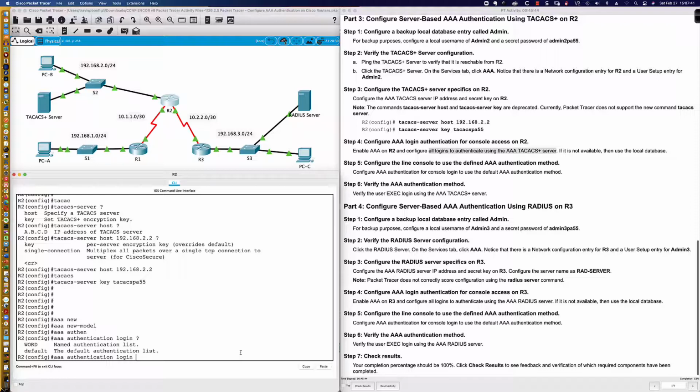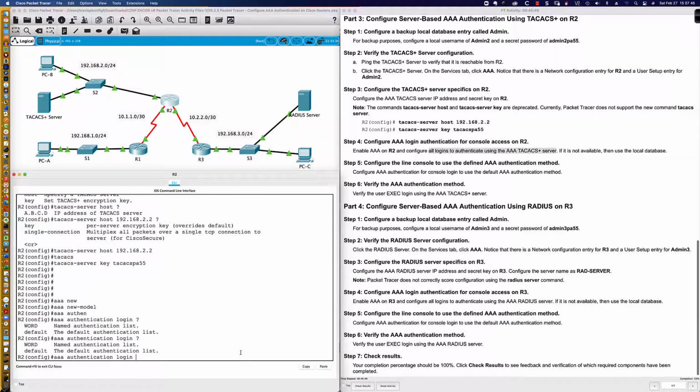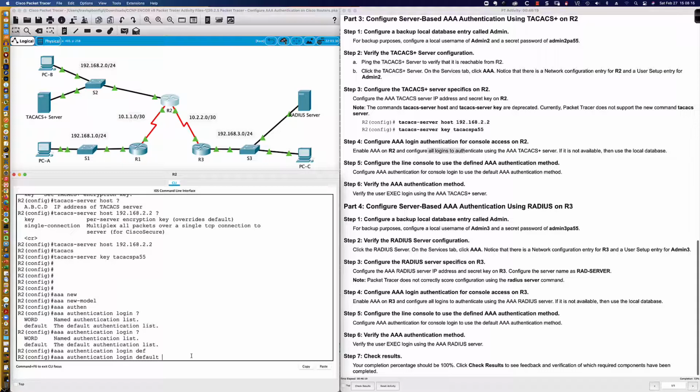It doesn't give us the name. So I'm going to do this because, you see how what it's asking here in the next step, it says configure authentication for the console lines to log in to use the default AAA authentication method. And this says all logins, so it's got to be default. I think the reading of this here is that step 4 doesn't tell you to name it. So you're going to make it the default, and then you're just going to apply that login authentication default to the console line, even though we're setting it up right here.